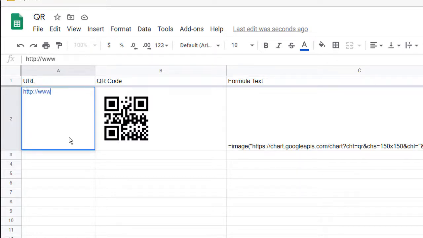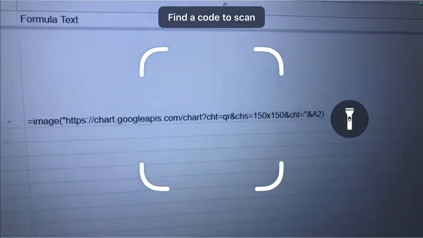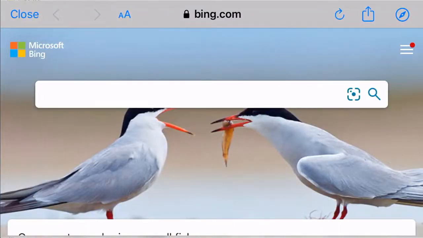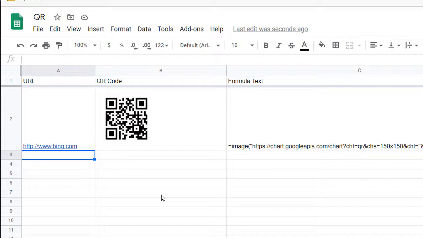But let's change the URL here, http://www.bing.com, press enter. Now, let's see if that changed it. And now if we have other URLs that we wanted to copy down, we can do that.